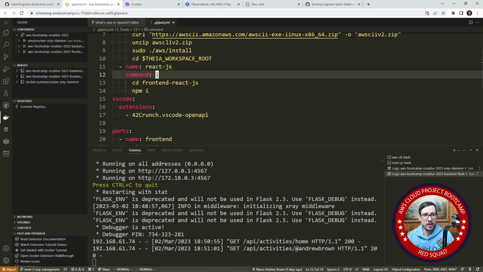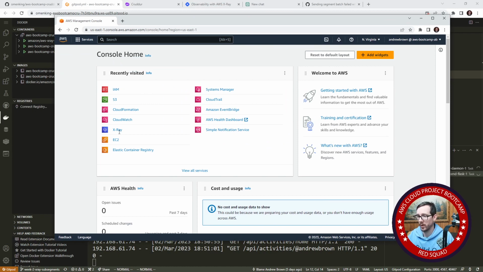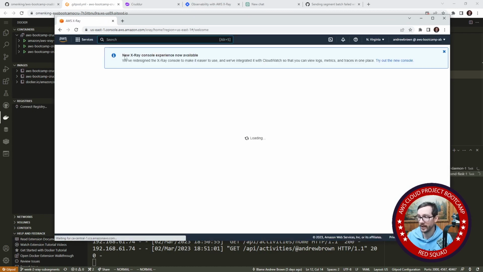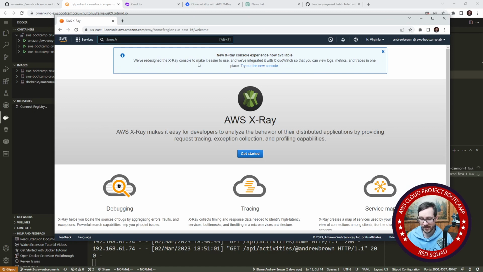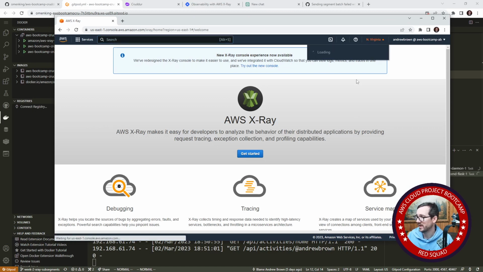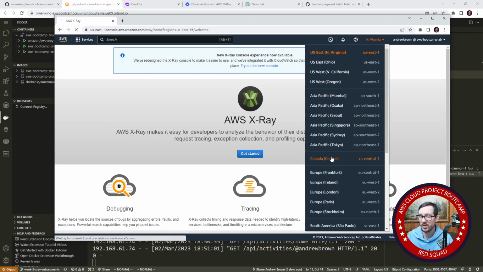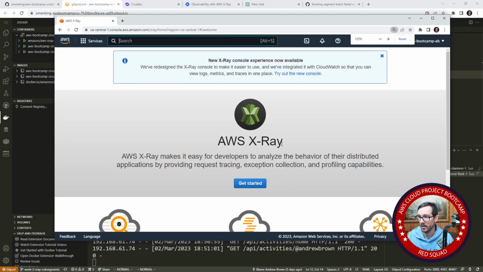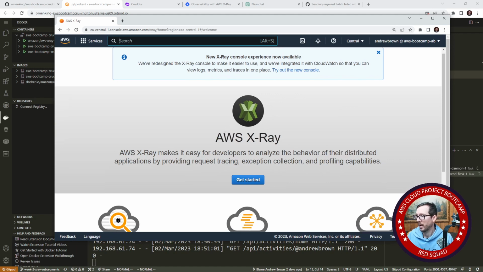We'll go take a look and see what is being reported into X-ray. So over here, we will make our way over to X-ray. You can type it in the search, get there however you need to get there. We have this console that is always confusing. I'm in CA Central. Make sure you are in the correct location because you could be somewhere else. So just always double check that there. I'm going to expand this here.